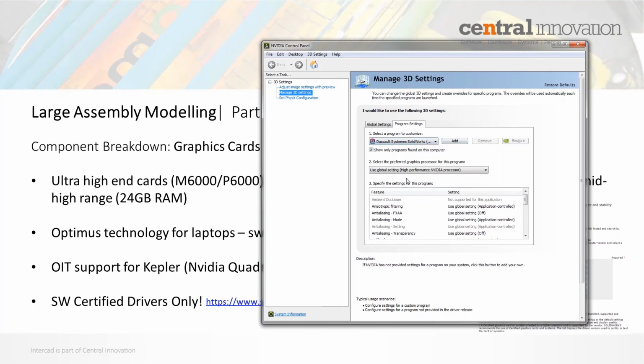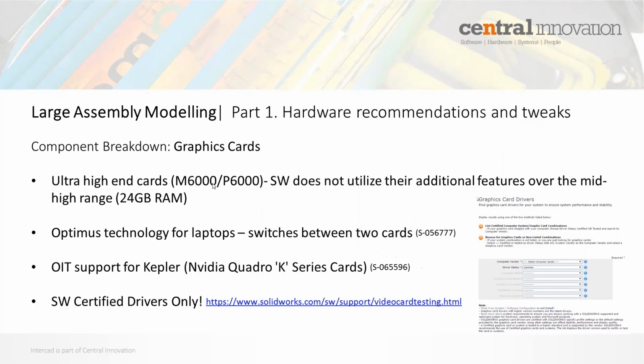And again, if you've got the Optimus technology, you'll be able to select the preferred graphics processor. If you're on a desktop with a single card, it'll just use that by default anyway. Okay, so I'll just close that off.